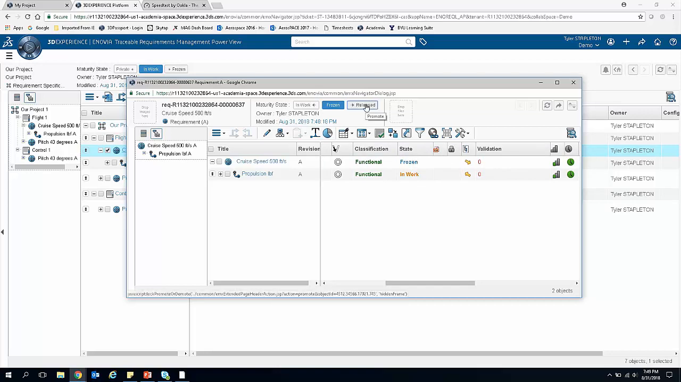Released means that a product meeting this requirement has been released to the public. And obsolete, well, that should make sense to you. It just means the requirement no longer matters. So I'm going to go ahead, I'm going to put it back in work. There's no real reason to leave this in frozen unless we've already met that requirement.